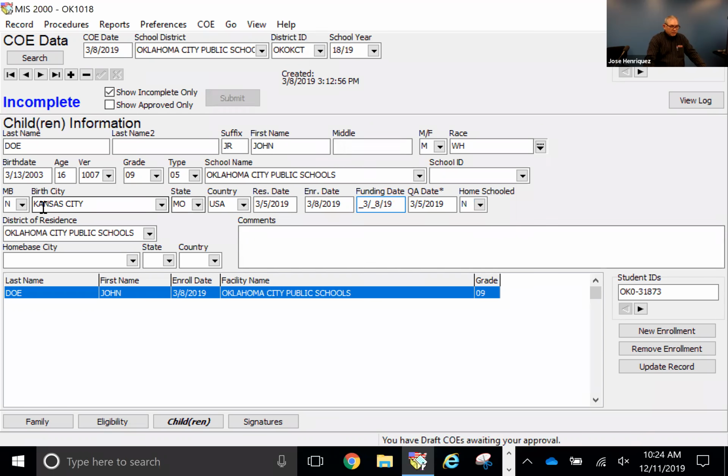Okay, now we need the district of residency. And we have a home-based city for those students that travel from the place where they reside most of the time of the year. They live in one place, and then they move to one or two different cities, and then they come back here. That's the home base. And we need the state and the country if they have a home base. If not, leave it blank, no problem. We have the children.